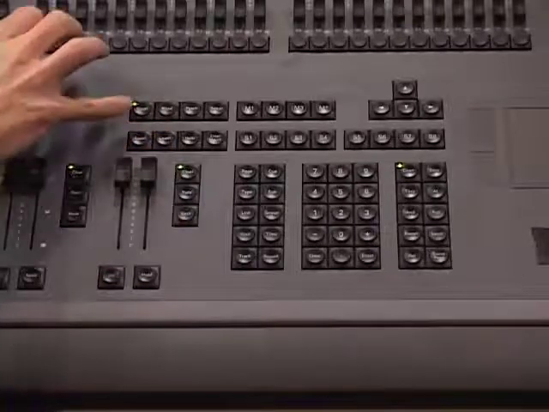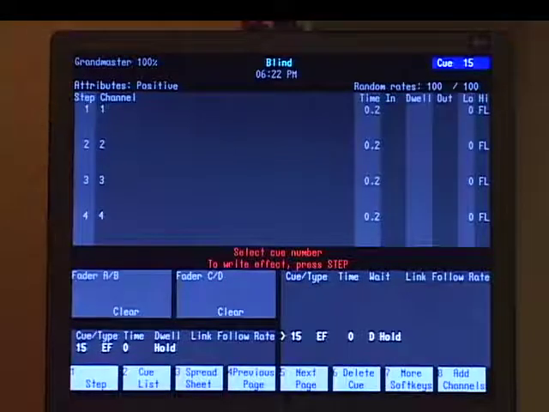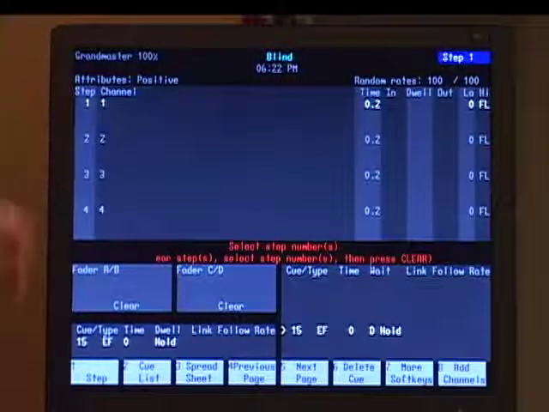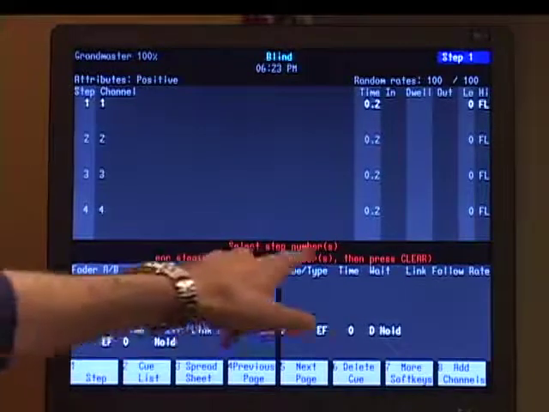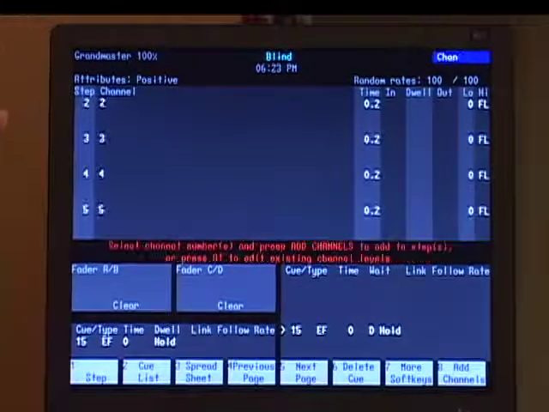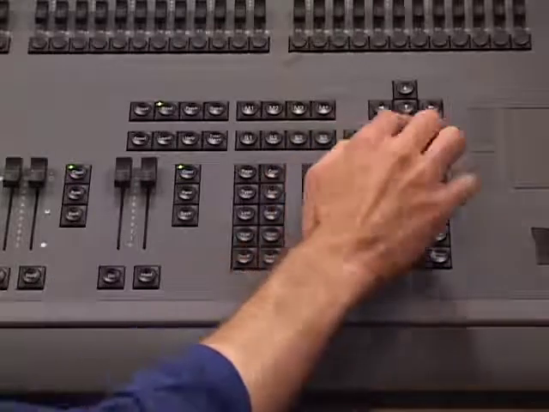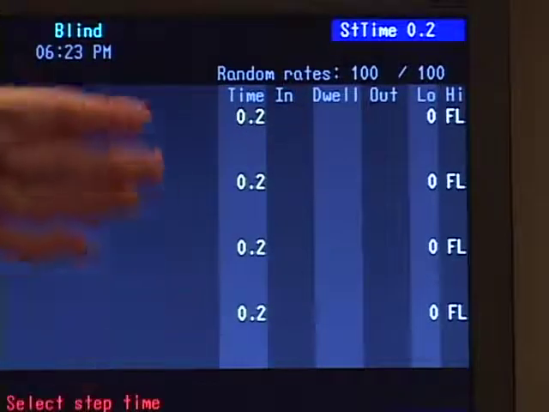There are other things I can do, like change the timing of that, and that is also done in blind, so I'm going to stop that effect from running. I'm going to go into blind, and it should go back to the last cue that I was working in, but it didn't. If it didn't, I can press cue 15, enter, and get back into my effect. And now I want to select all of the steps again. So it says select step numbers, 1 through 5, enter. So now I've got those 5 steps selected, and now I can use my arrow keys on the keypad to move through my columns. And I'm going to push the arrow key to the right until I am in this column called time.